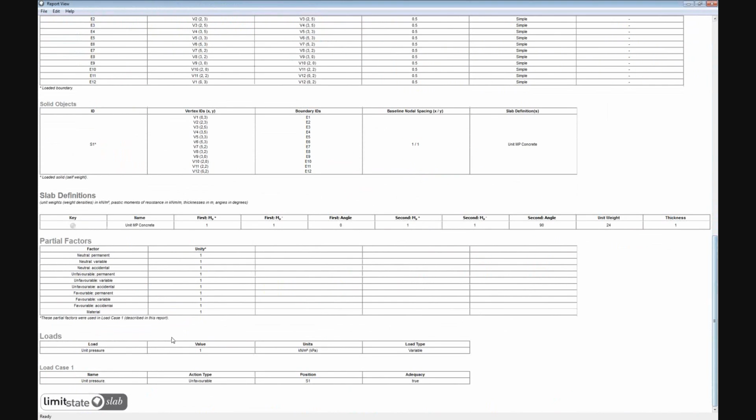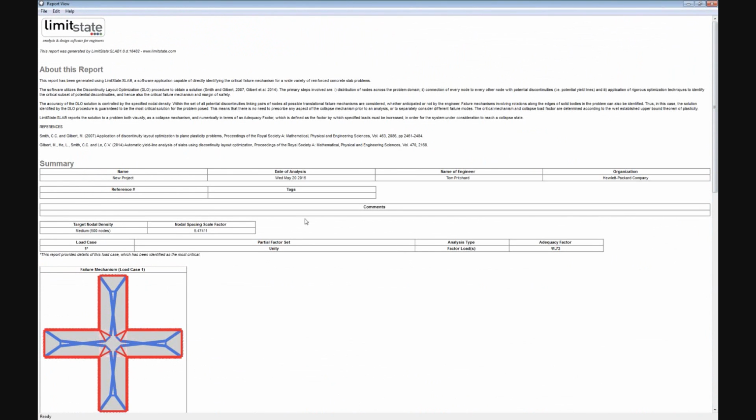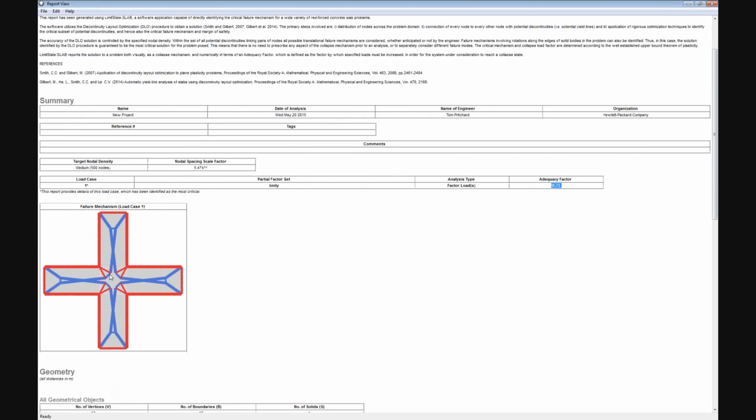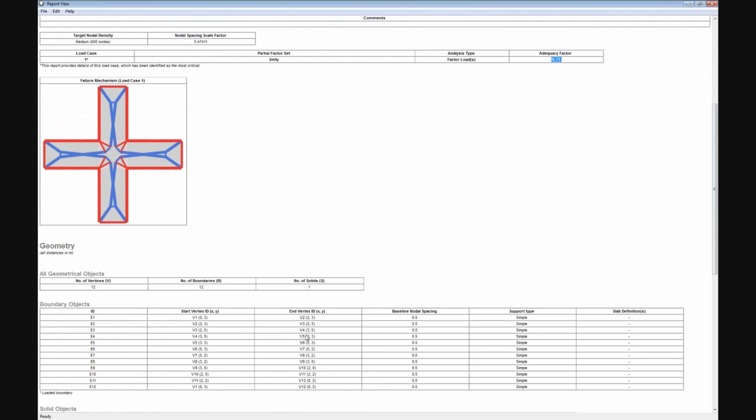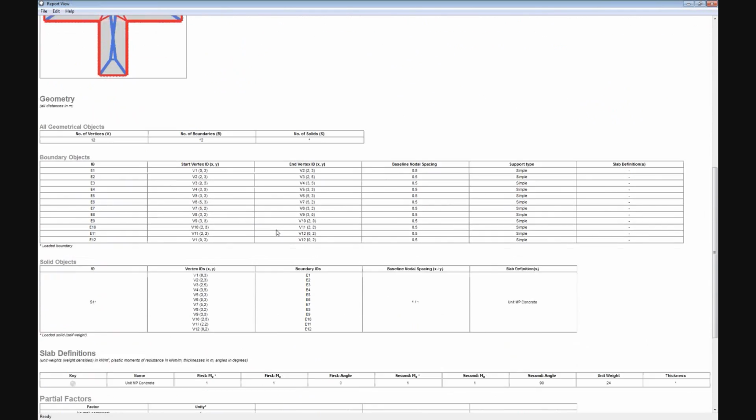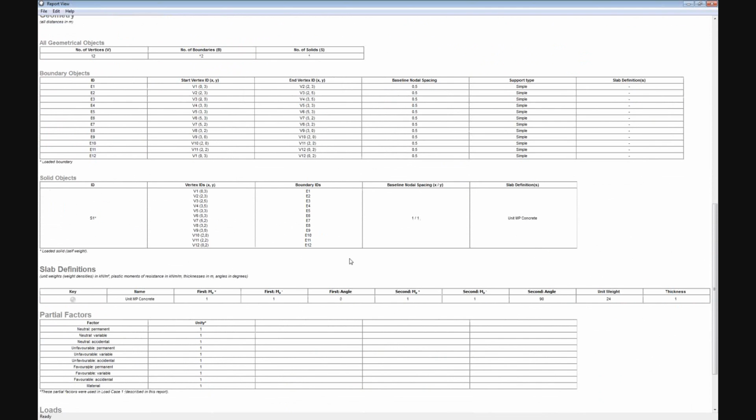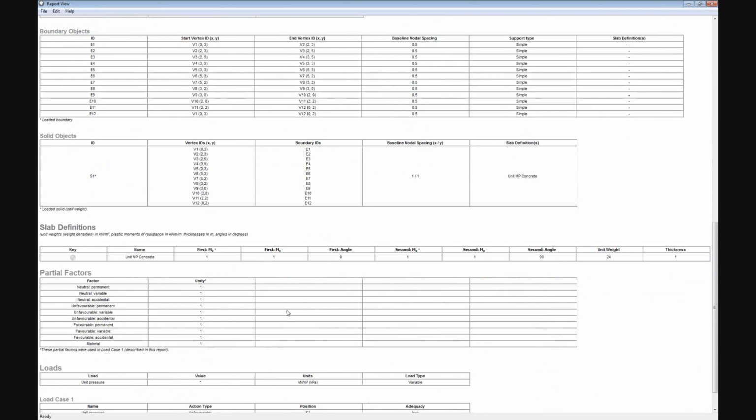So you get a summary at the top telling you what the adequacy factor is, also presenting a picture of the critical failure mechanism, and then it will explain the geometry and all of the different material properties and partial factors and loading that you've applied to it.